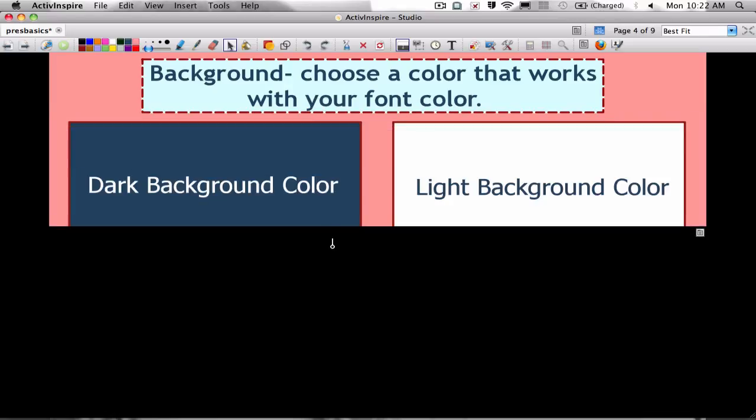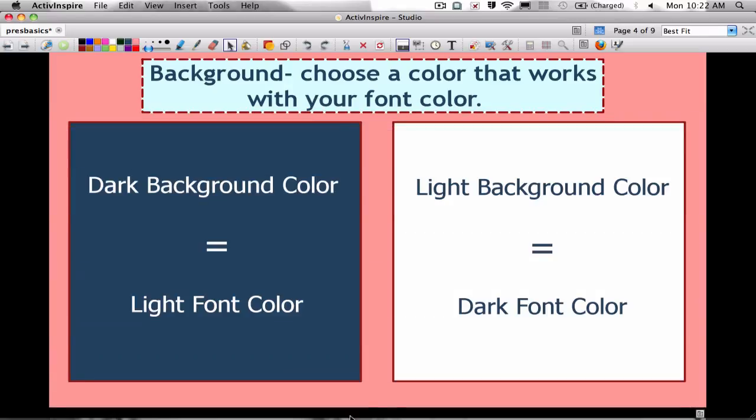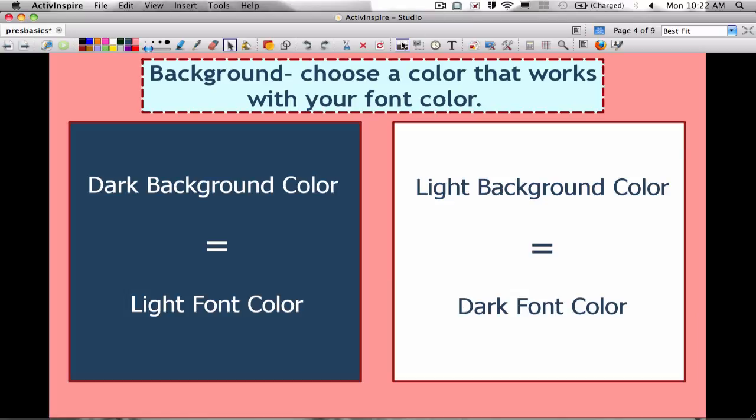And what I mean by match is you pair them in a way that makes it easy for your audience to read. So here are basic ground rules. If you choose a dark background color, like black or this dark blue over here on the left, then you need to use a light font color. Something like white bounces off really well and the audience can read it.